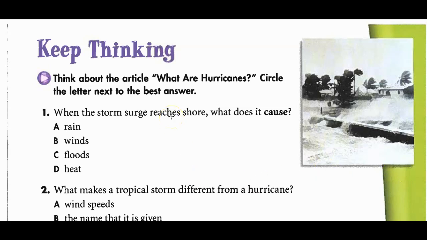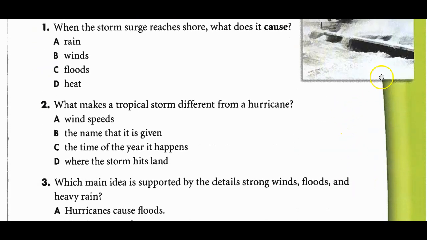All right, let's go on to the next page. It says keep on thinking. So when the storm surge reaches shore, what does it cause? Does it cause rain, winds, floods, or heat? Floods. Yes. Floods. What makes a tropical storm different than a hurricane? The name it is given, the time of the year it happens, where the storm hits land, or the wind speeds? Wind speeds. Okay.